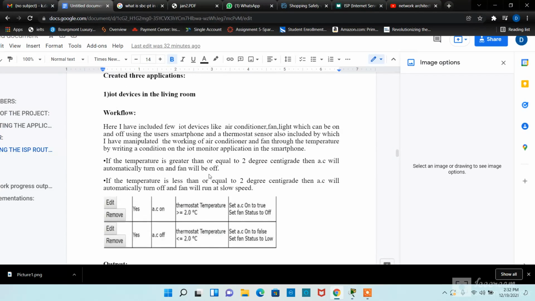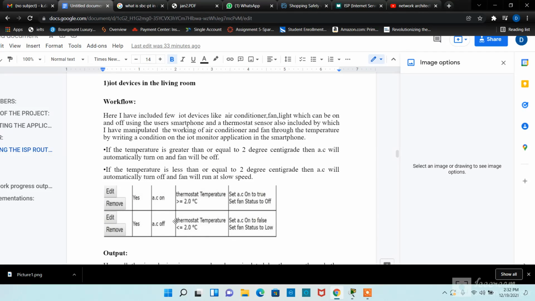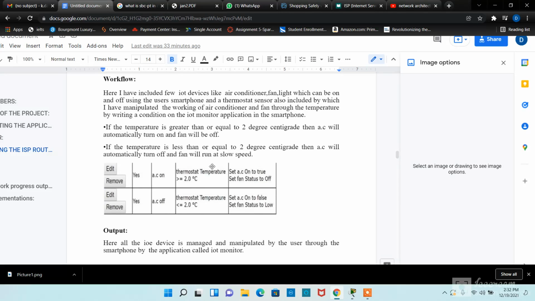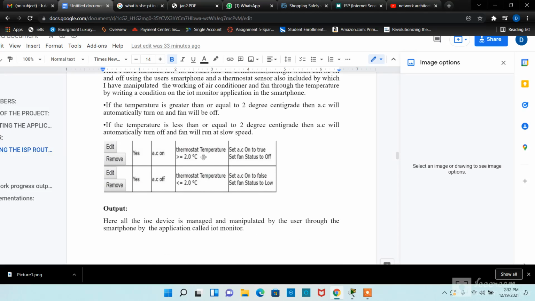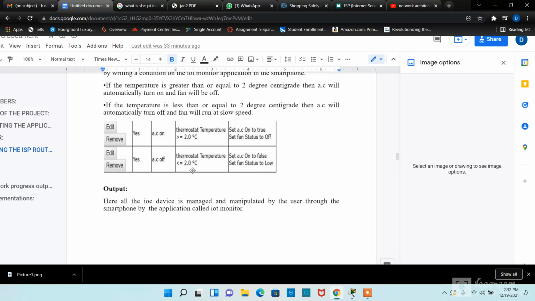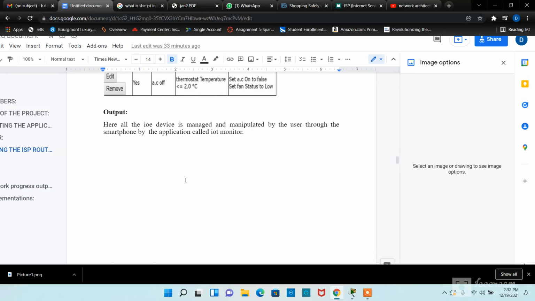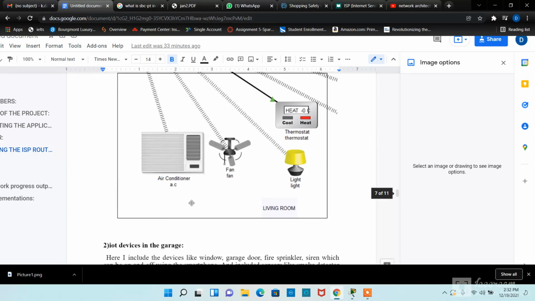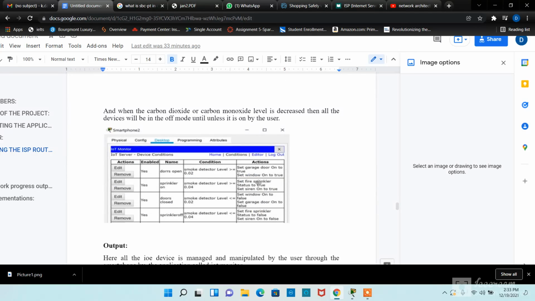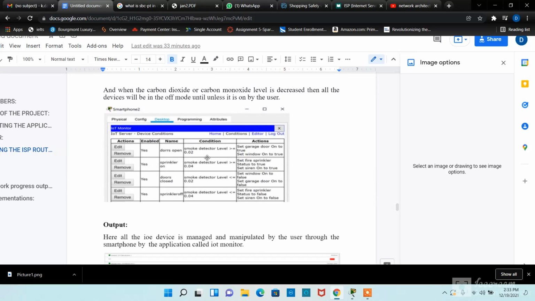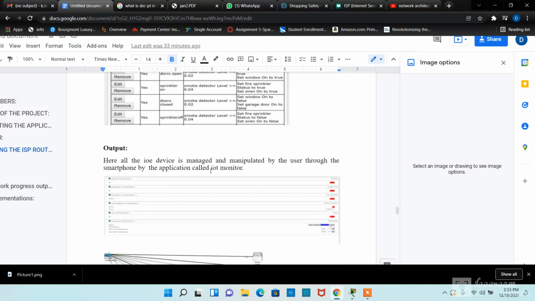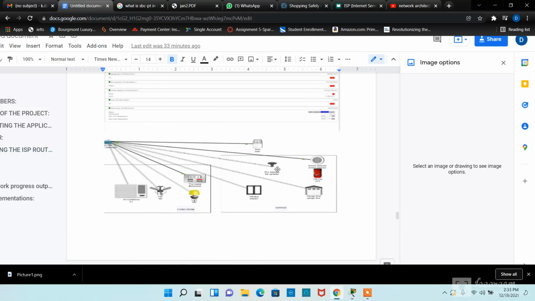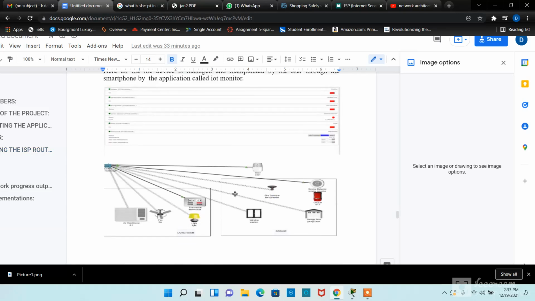So these are with respect to the conditions as well. This is the IoT report. This is the output for the first application, IoT devices in the living room, that is the thermostat sensor, and how the thermostat sensor manipulates the fan and AC with respect to the temperature, and all the outputs are here. Similarly, the output for IoT devices in the garage, and conditions like smoke detector level, how the windows, garage door and fire sprinkler work, was updated in the report.